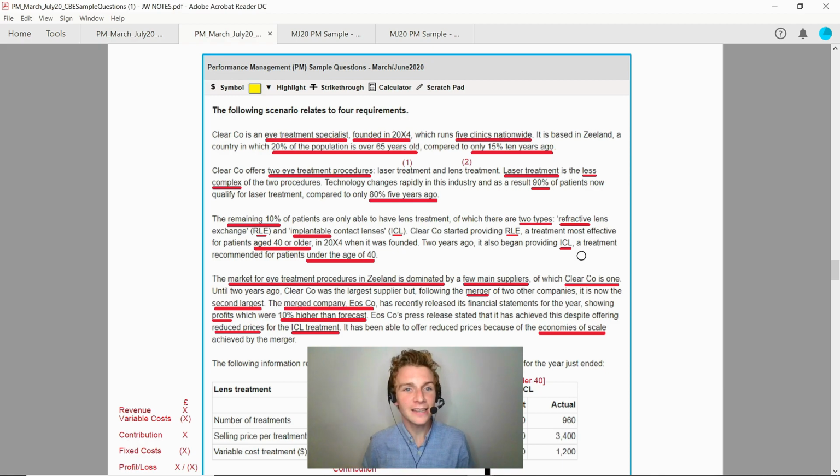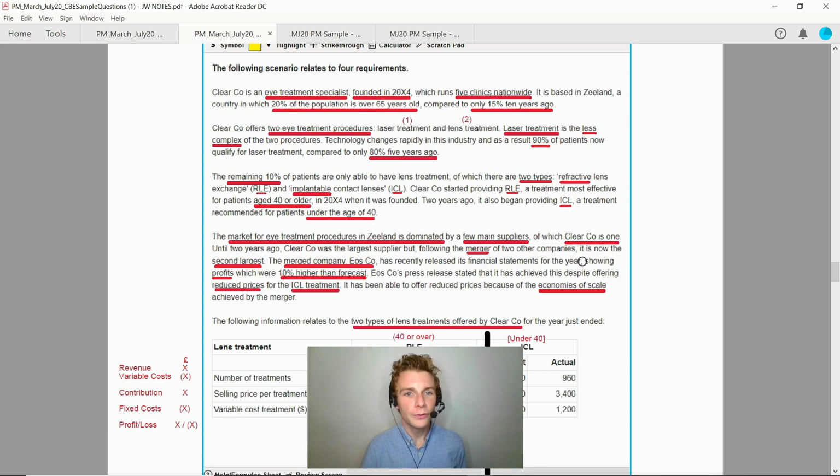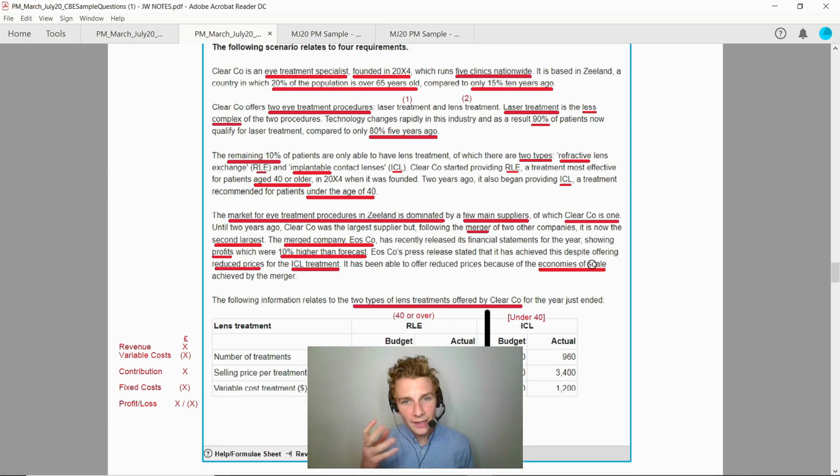It's based in Zealand, a country in which 20% of the population is over 65 years old, compared to only 15% 10 years ago. So in other words, an aging population, okay? And if we're looking at eye treatment, well, that's going to increase demand as a result. Clearco offers 2 eye treatment procedures, so we've diversified a bit. We've not put all of our eggs in one basket. We've got laser treatment.